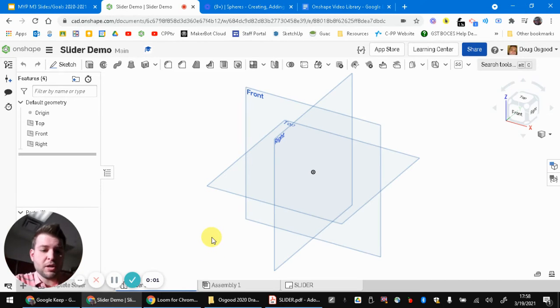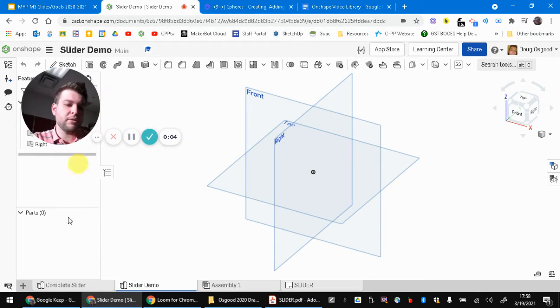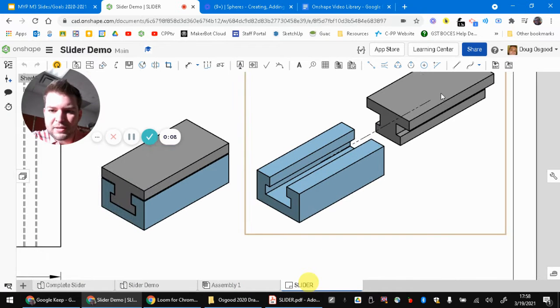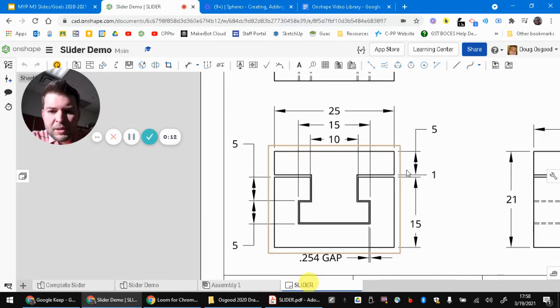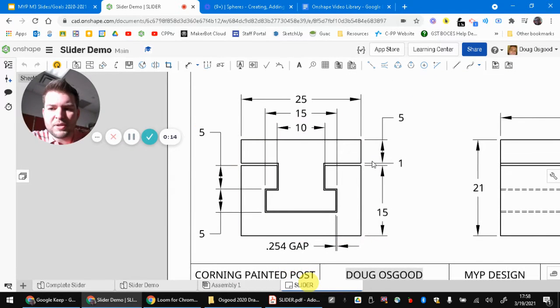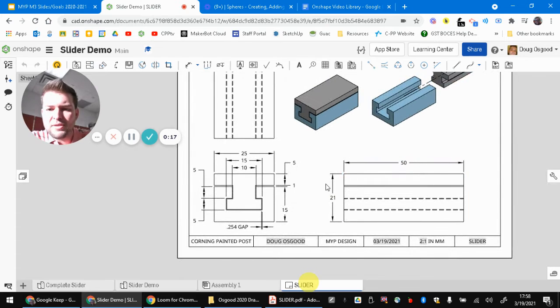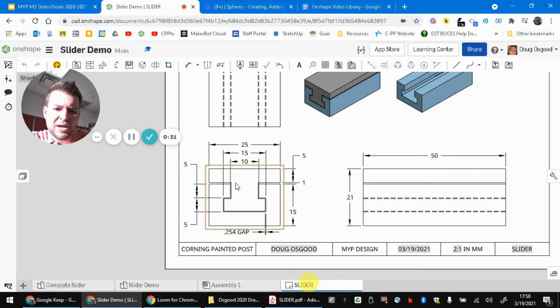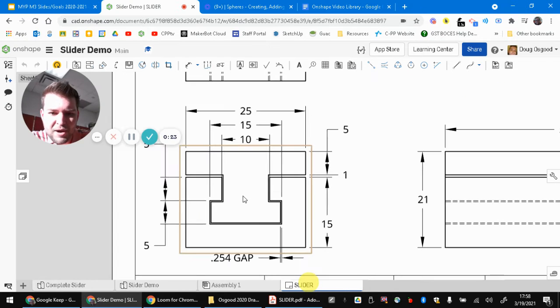Hi there, folks. So this video is going to show you how to create a slider type thing, something that looks like this, where one piece can slide into another piece here. I've got some plans here that we can work from. This is pretty much all we need. These other lengths don't really matter. You could choose whatever you want. You can shape the top however you want. You can even shape this part however you want.